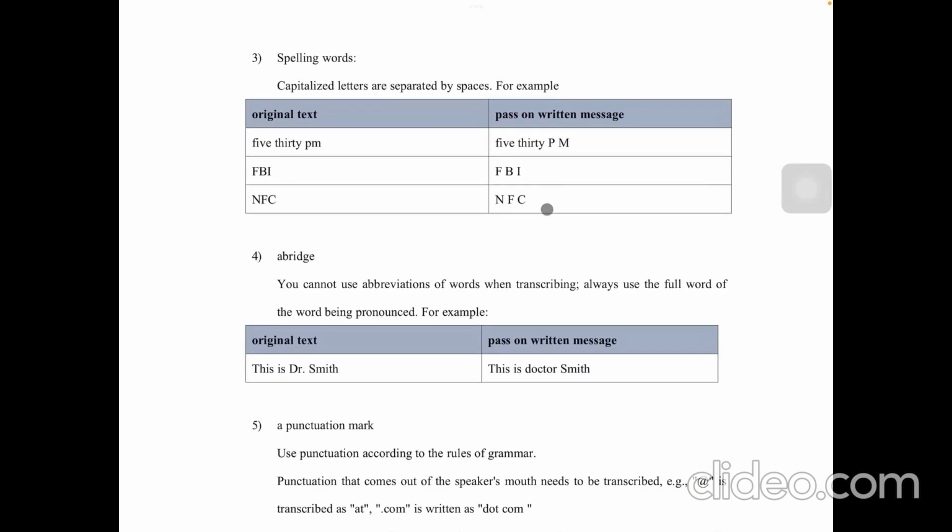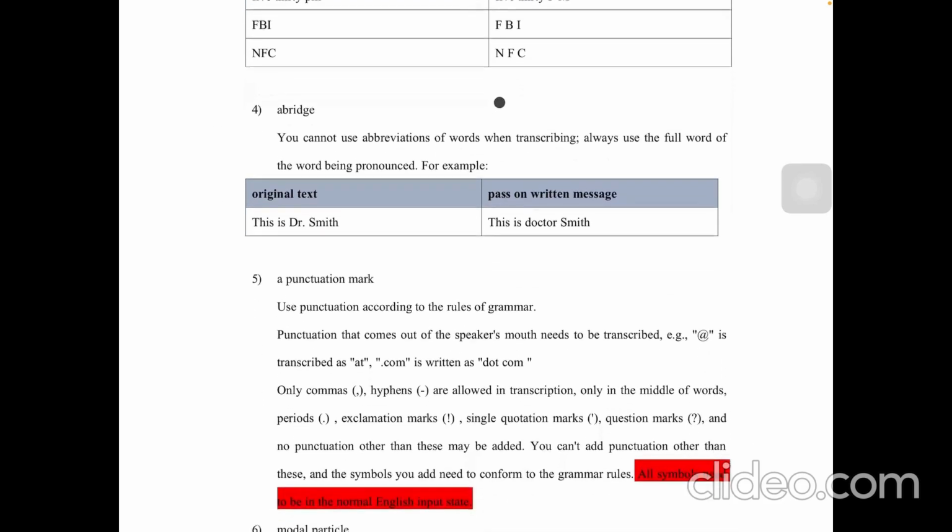And coming to spelling words, capitalized letters are separated by spaces. For example, some abbreviations are there, this kind of thing. You just need to give some spaces. 5:30 p.m. You need to write like this, 5:30 capital P, with some space between P and M. FBI. This word should be in capital letters, case sensitive. Okay, F space, B space, I, like this. You need to transcribe it.